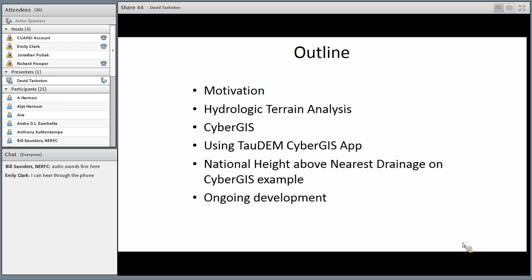What I can demonstrate in 1 hour is a little bit limited, so to show more of the potential, I'll describe the computation of a national height above the nearest drainage layer on CyberGIS as something that you can do over the longer term, and shows working with big data. And then I'll end with a list of some of the ongoing developments.